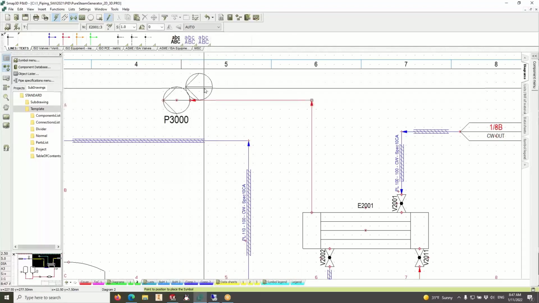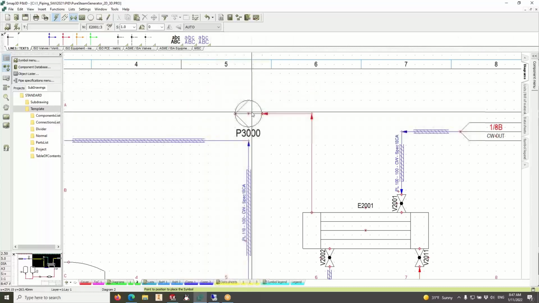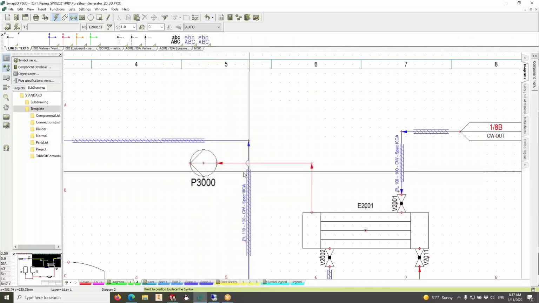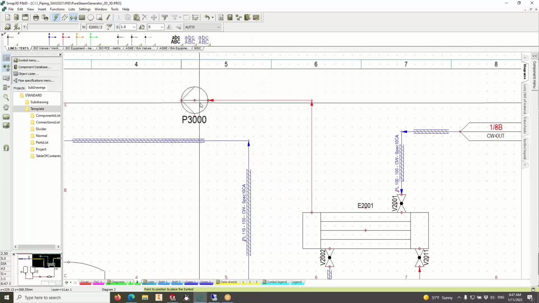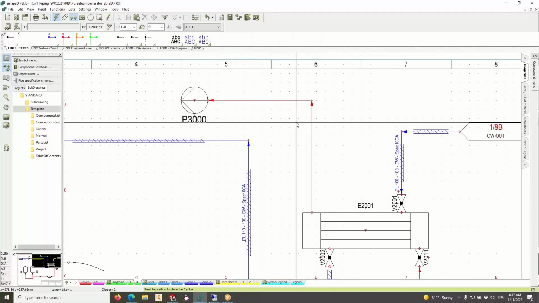And the nice thing is once it gets connected, you can move it around, make room for other things, and the lines stay connected. You don't have to redraw or extend or trim or anything like that.